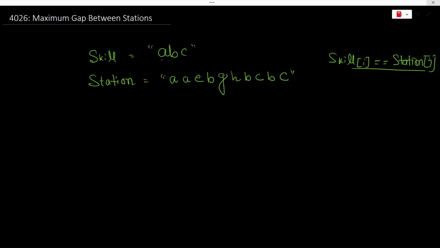For example, this ABC, we can assign in the station like A with this A. Now we can assign B over here. Then we can assign C over here. If we assign like this, then the maximum gap here is 1, 2, 3, and here is 1, 2, 3, 4. For this, the answer will be 4. We can assign like that as well: A, B, and then C at the last. Then the gap will be 1, 2, 3, 4, 5, 6. The maximum will be 6 over here, right?